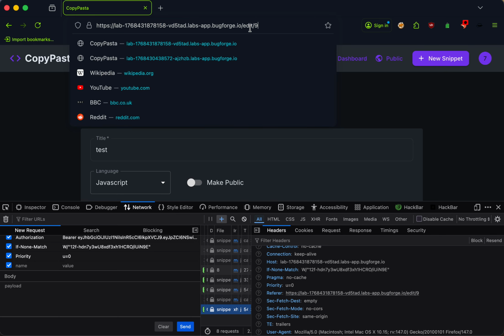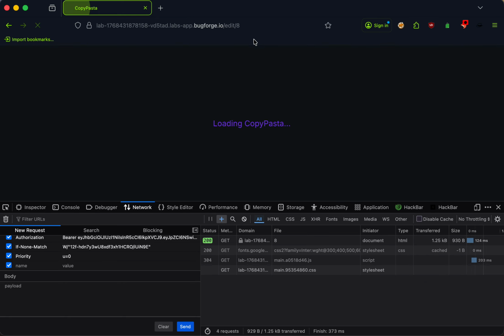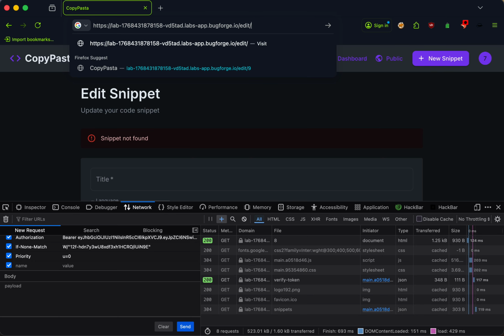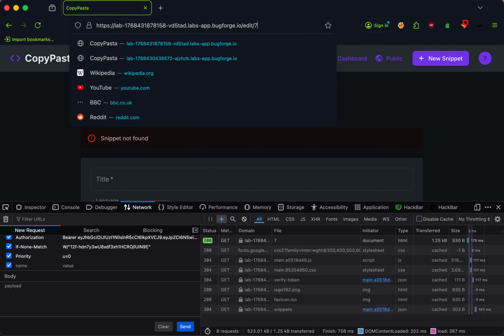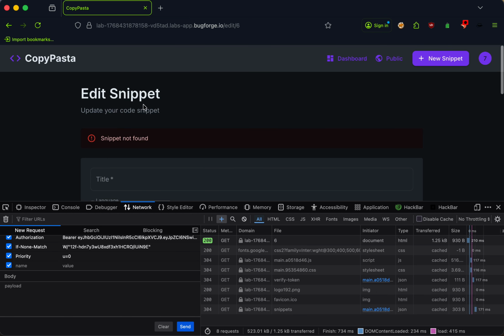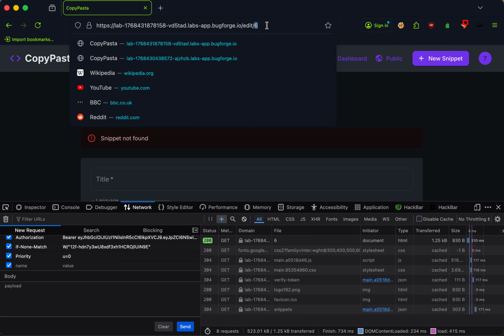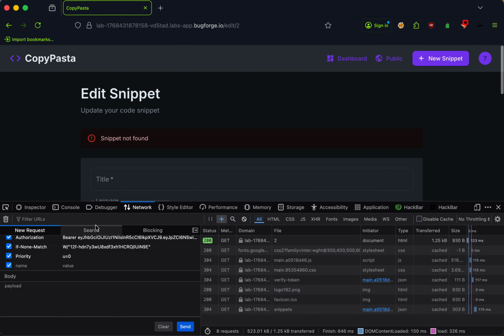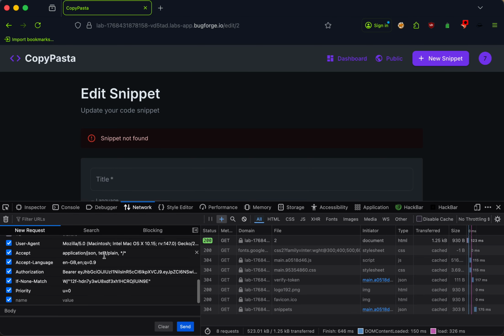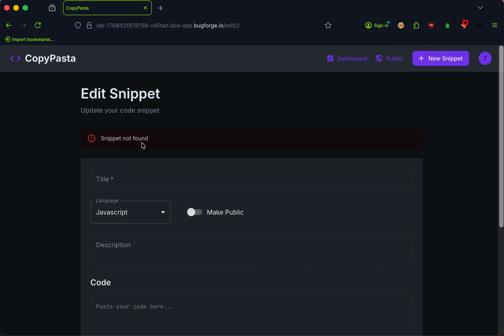So I initially went to the top here, selected 8, snippet not found, 7, snippet not found, 6. Now does that mean that we can't edit somebody else's? Potentially. We can't view somebody else's snippet. I started from 1 and worked my way up, and then I thought, well, okay, if we can't edit somebody's snippet, let's check that functionality with delete.